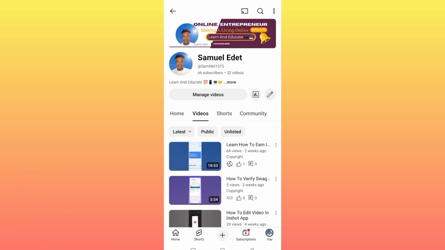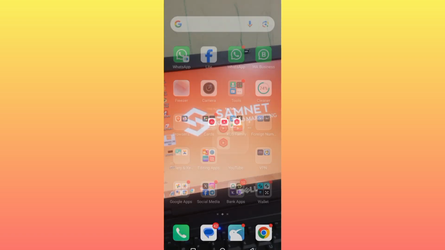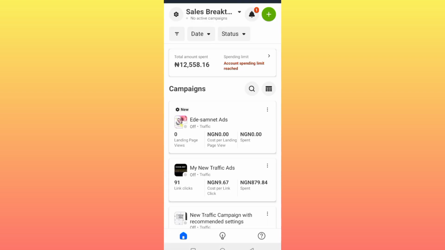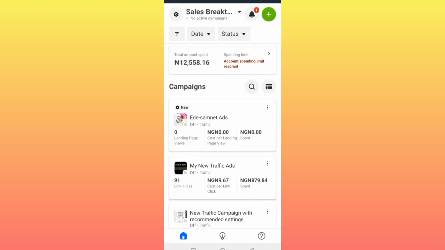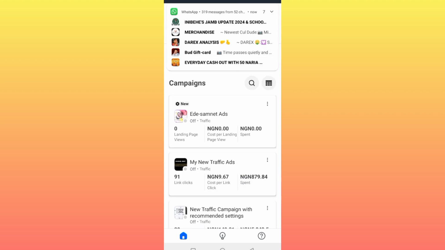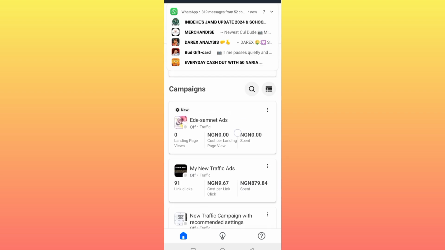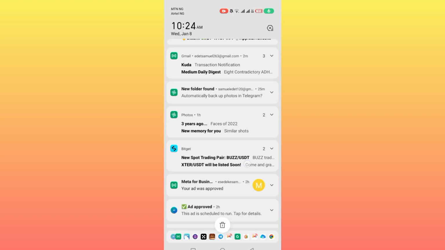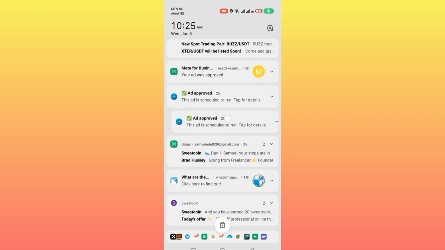Alright, so what you need to do is minimize and go to your application called MetaAd. As you can see, here is my own. Have you seen account spending limit? I've reached my limit. That's the reason I turned off my ad. This is the new ad that I ran yesterday, and the ad went live. So here's the ad, and the ad was approved.